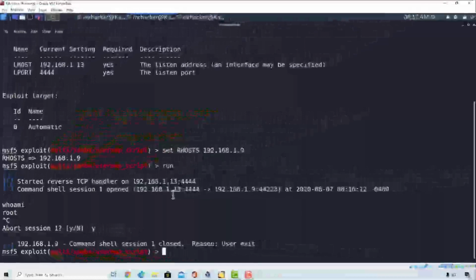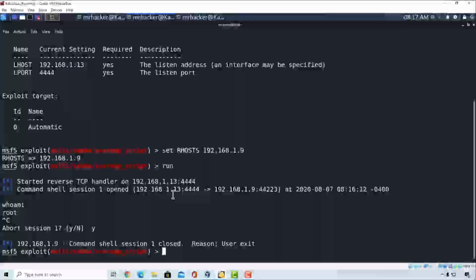In the next video, we're going to cover a different type of attack that we haven't performed yet, which is brute force attack on port SSH.